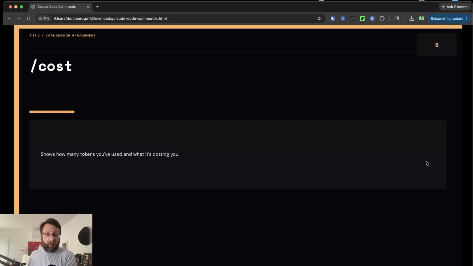Cost. You can actually check how many tokens you've used and what it's costing you directly inside of Claude Code. Usage, same thing. This is going to display your plan limits and your current rate limit status. So how close are you to actually hitting the rate limit and being locked out of Claude Code?